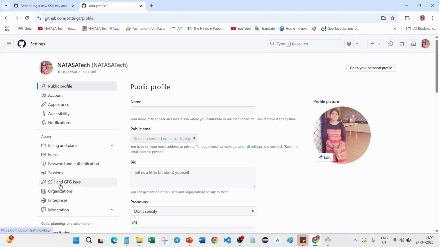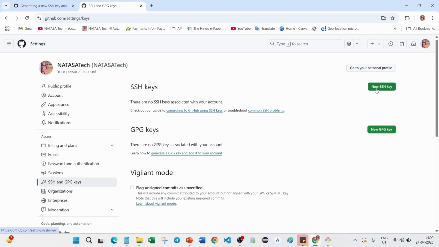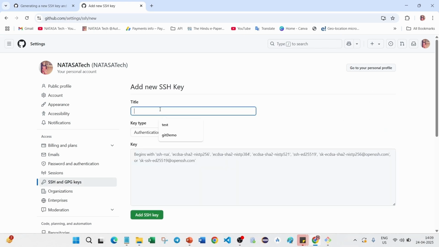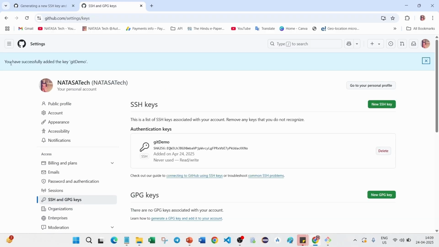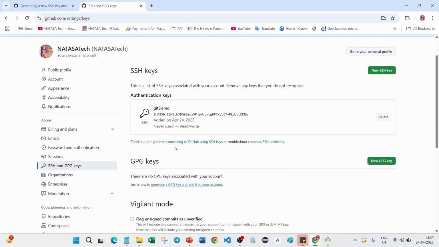Click on the user profile icon, click on settings, click on this SSH option on the left hand side, and click on New SSH key. Here I am going to give the title as git demo. I am going to paste this key now. Now click on Add SSH key. You have successfully added the key git demo. So now you have updated the key successfully.